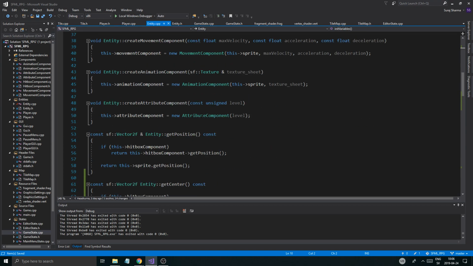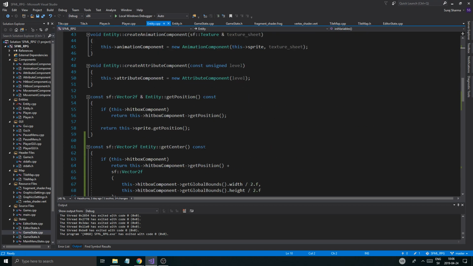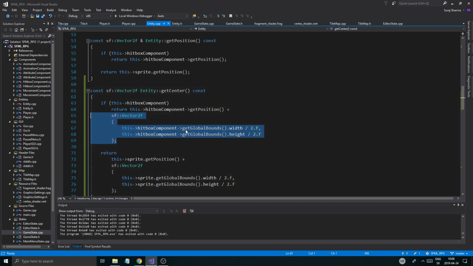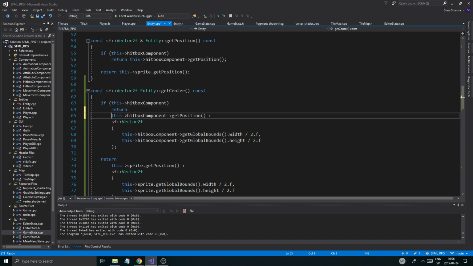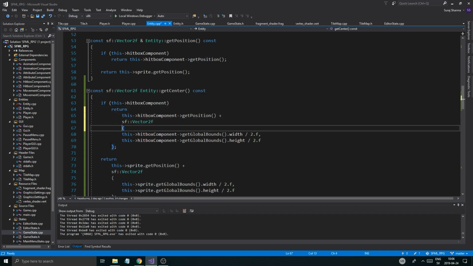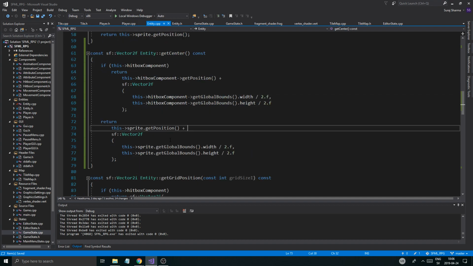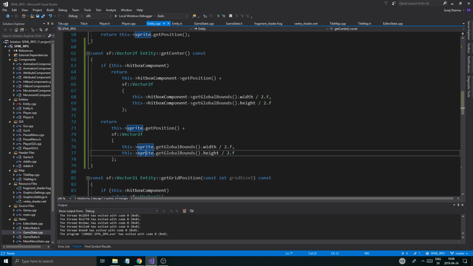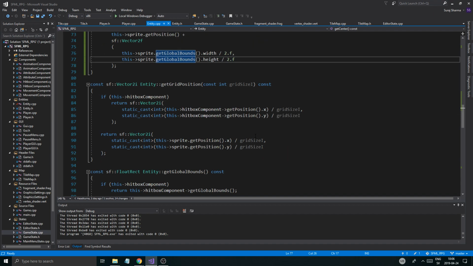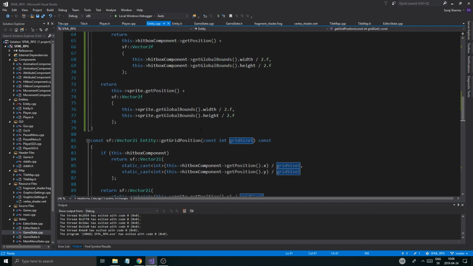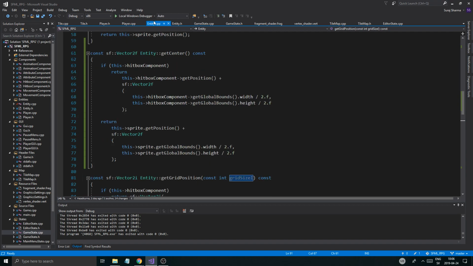So the get center is kind of complicated. Or not complicated, but it has a lot of code. So make sure you're dividing the global bounds of the hitbox component, width and height, by 2, and then adding that to the position of the hitbox component. You can pretty much do it like this if you want, whatever helps you to see what's going on. It's the same thing here, but here you want to use sprite instead. Done, done, done. And that's the get center. So that's going to give you the center point of the player.